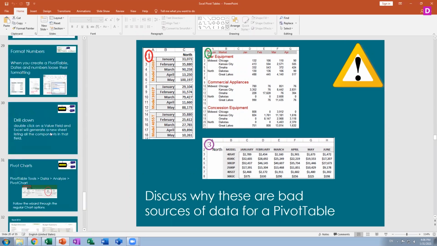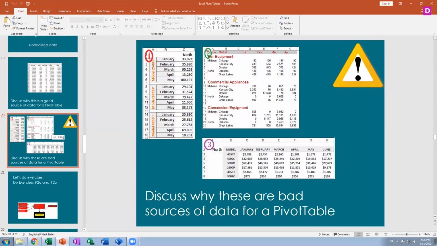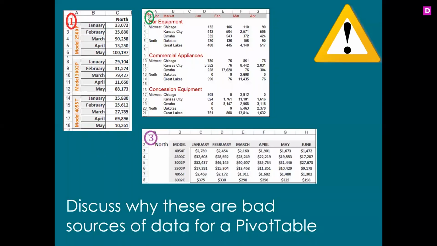It's a pivot table. Here, you can see, let's discuss why these are bad sources of data for a pivot table. This one has January, February, March, April, and again January, February, March, April. And this one is also February, February, March, April.